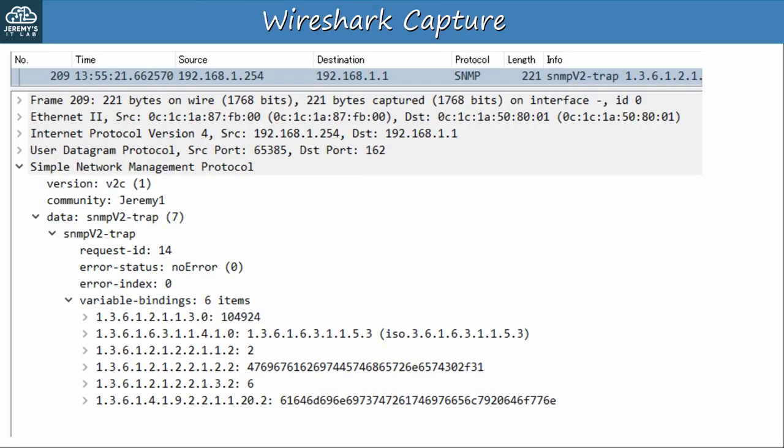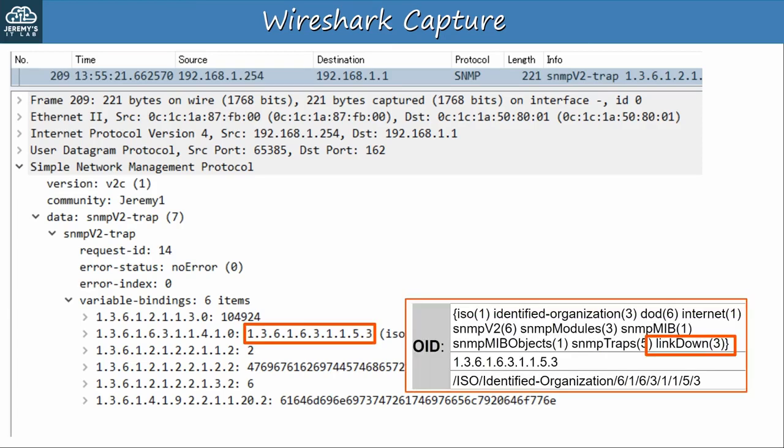Here's a Wireshark capture of the trap that was sent from R1 to the NMS, PC1. If you look at the bottom, you'll see numerous OIDs included in this trap. I looked up this OID using oidinfo.com, and as you can see, it is a link down trap, notifying the NMS that R1's interface went down.